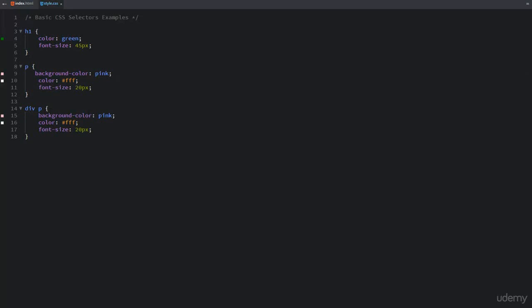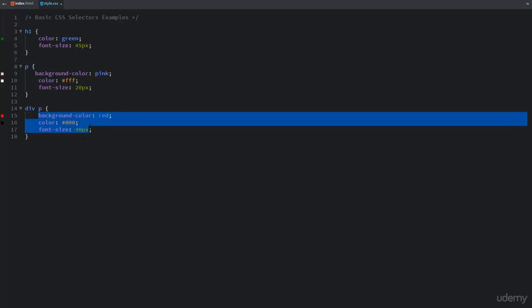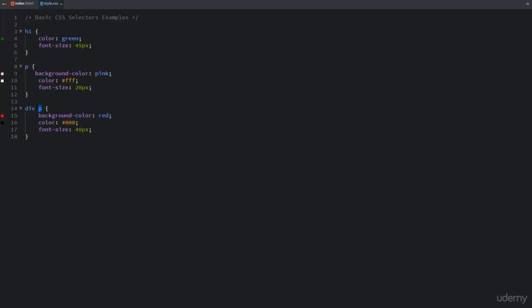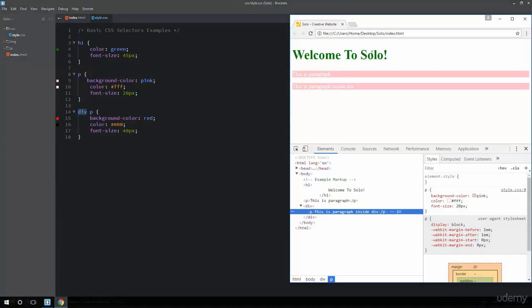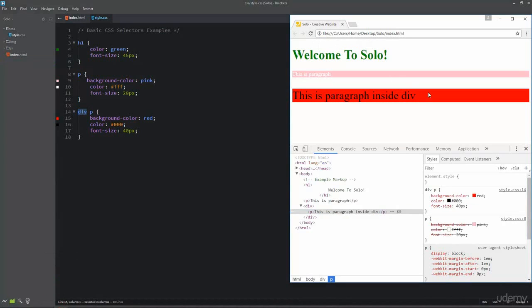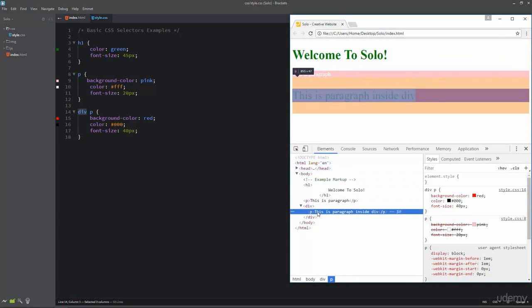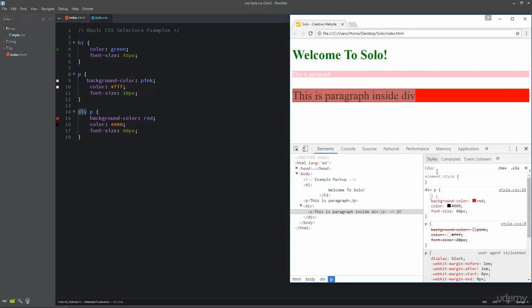I want the background color for this p element to be red and the text color should be black. This is the hexa value for black color, and the font size should be 40 pixels. So these CSS will be applied only to this p element which is inside the div element. I'll go ahead, I'll save these changes, and I'm going to refresh this web page, and now you can see that there is a red background for this second paragraph, and the text color for this second paragraph is black, and the font size for this paragraph is 40 pixels. And you can clearly see the rule set for this p element which is inside the div element under the Styles pane.